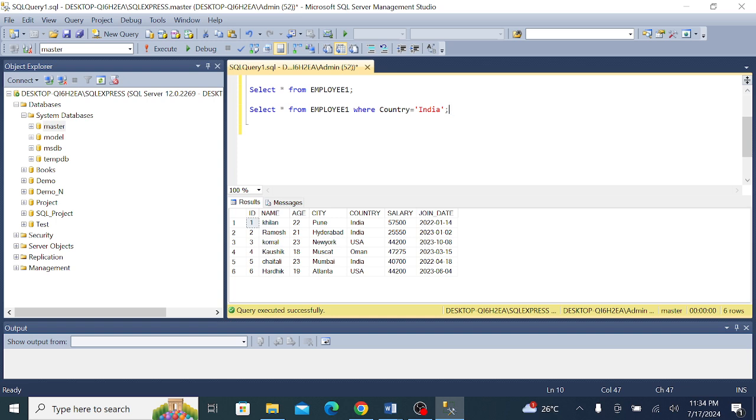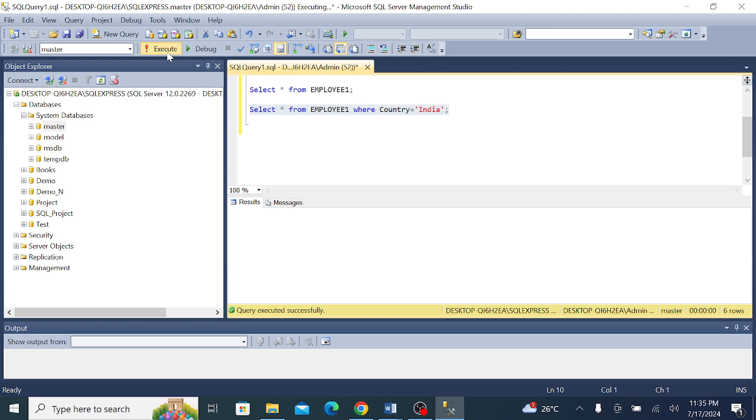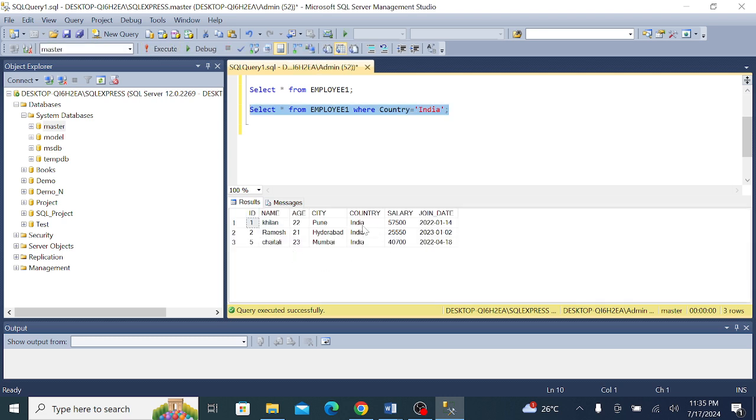Okay, so when you specify this condition in the where clause, what happens? The complete table gets filtered according to this condition first. So whenever the country equals India, this condition is satisfied, and only those employees' records will be retrieved in the output table. When I select this command and click on execute, you can see that only the complete records of the employees whose country is India appear in the output.